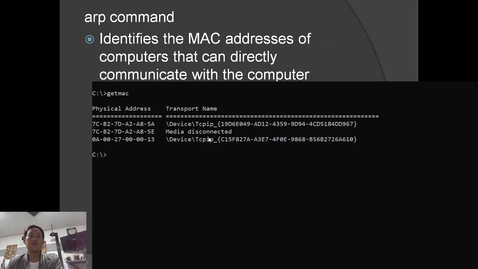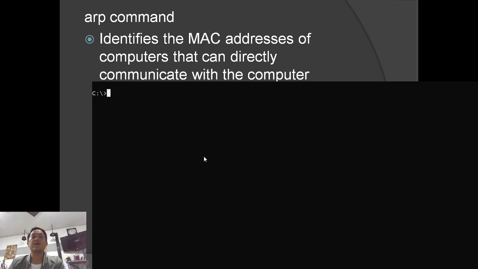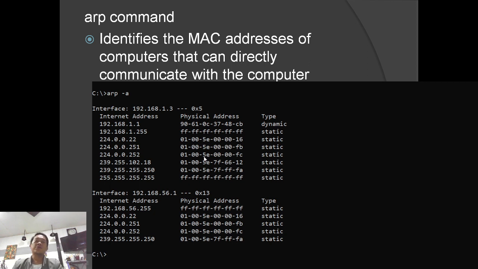The last one is ARP. The function of ARP is just like netstat, but the purpose of this one is to display all of the computers that communicate with you in terms of their MAC addresses. You can type ARP -A, then press enter. Those are the possible devices which communicate with my computer.